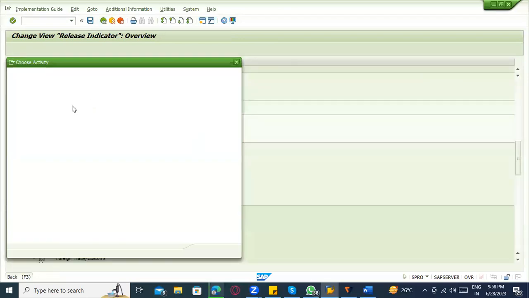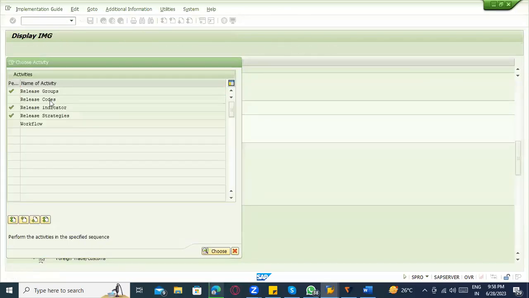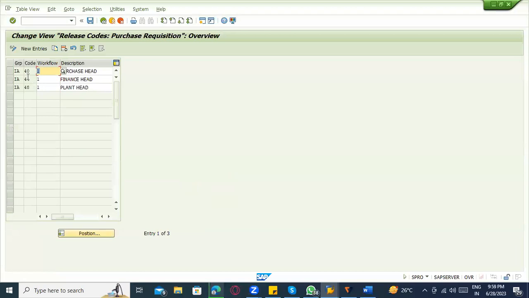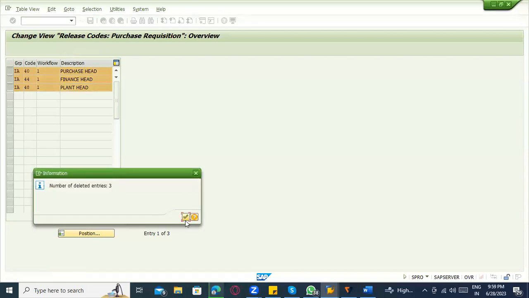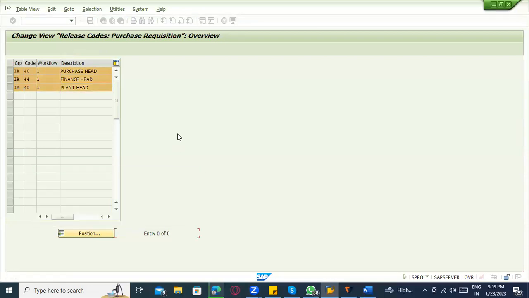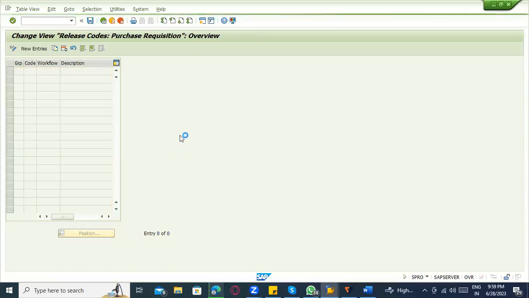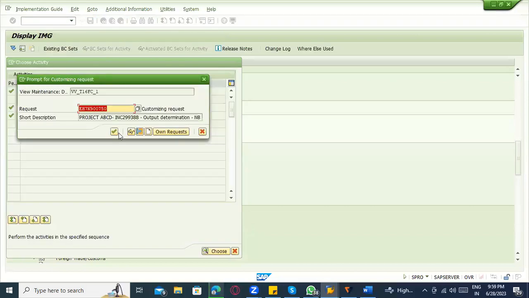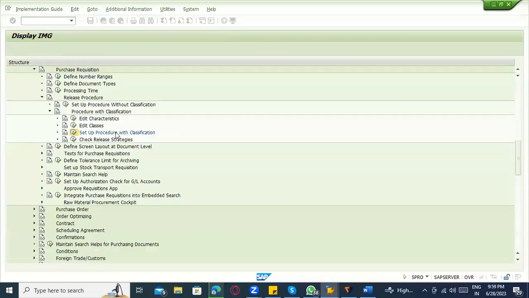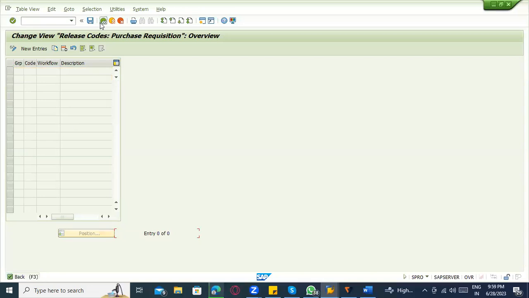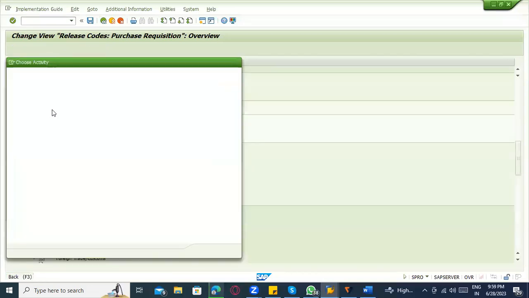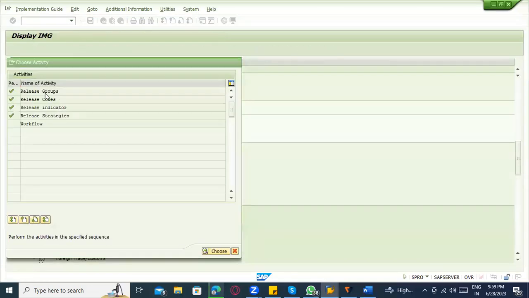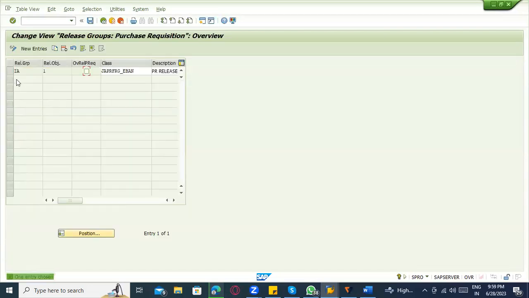Then I go back to the top to the release codes assigned to the release group, and delete these group codes. The very important point is that you need to delete from the bottom up. You cannot delete directly. Now the codes and strategies are deleted, so this group is free, and now I'm deleting this one.